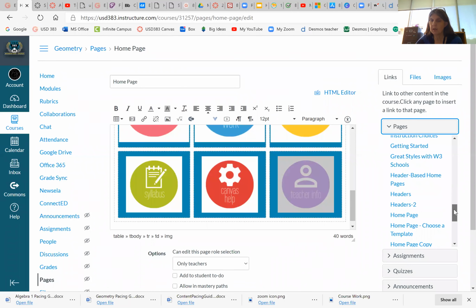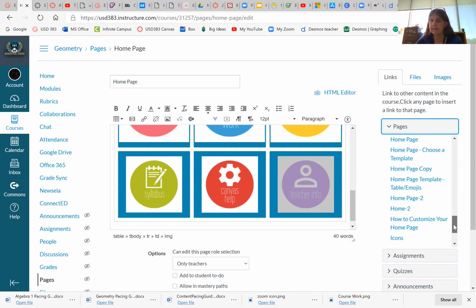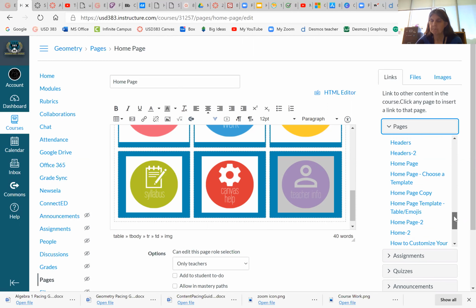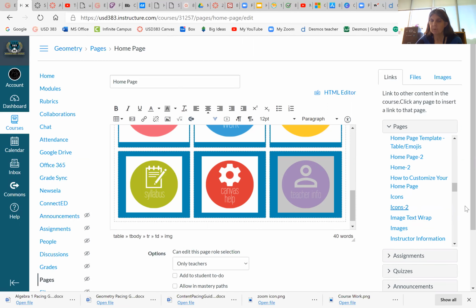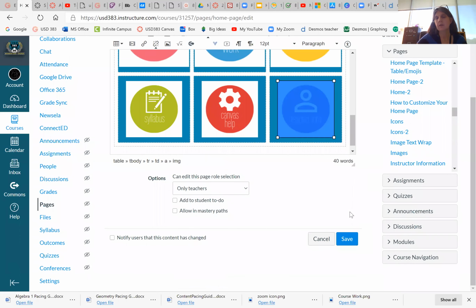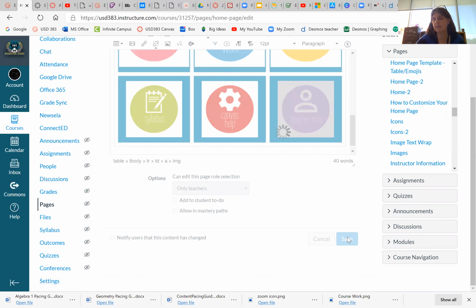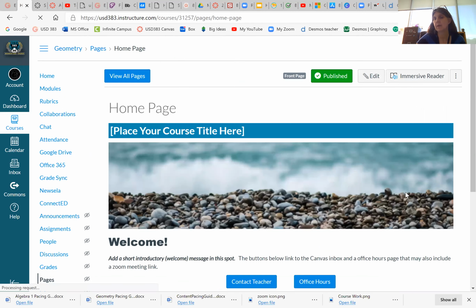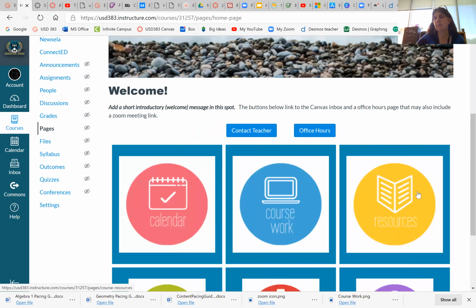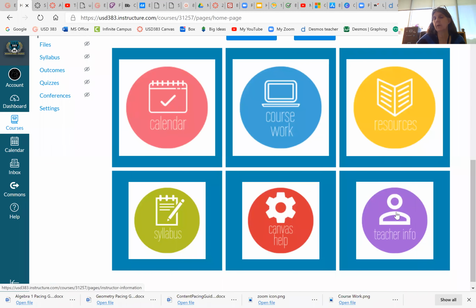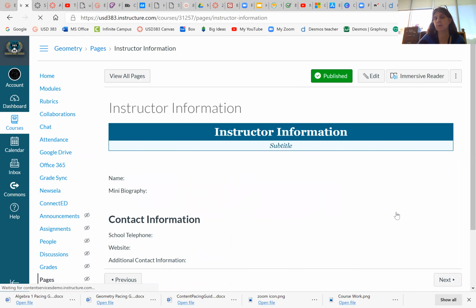I'm going to go ahead and just pick, what was one? Instructor information. There, that's the one that makes sense. So now, just by having that highlighted and clicking on instructor information, I have now added that link. So when I come in here and kind of test it, if I click on my teacher info, it's going straight to my instructor information.